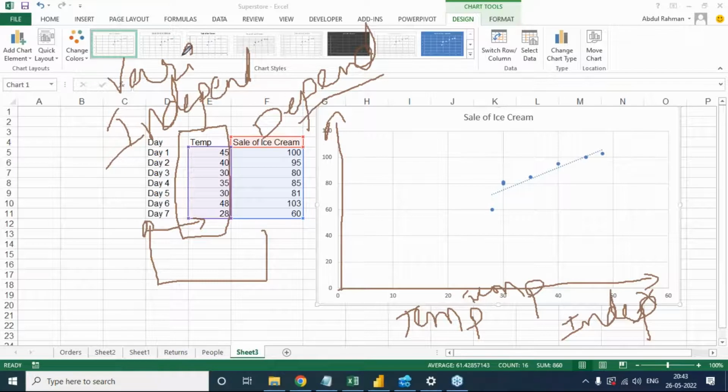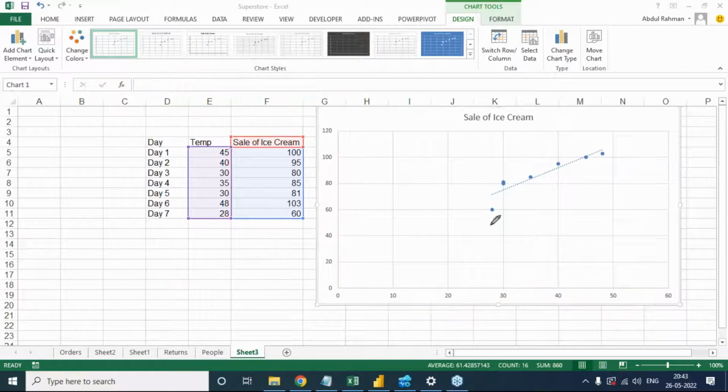Again, we know what is independent and what is dependent. So what is the takeaway from this chart? If you see, when the temperature is 30, my sales was 60 quantities. When there was around 31 or 32, my sales were something like this, around 80. So if you see, the way temperature is increasing, my sales are also increasing. When there was low temperature, and my sales was also very low.